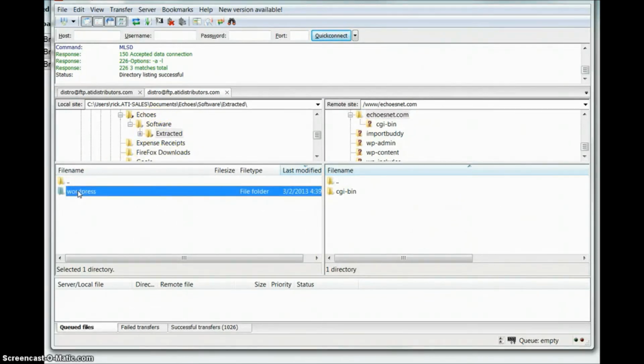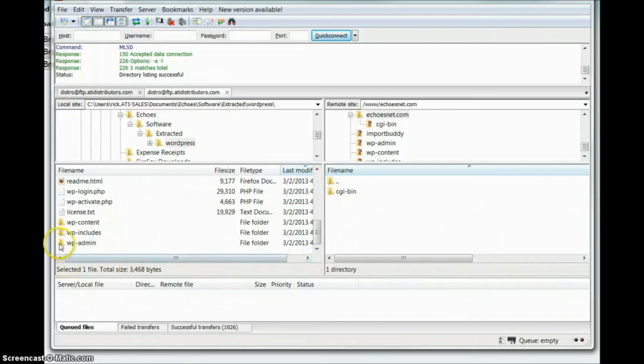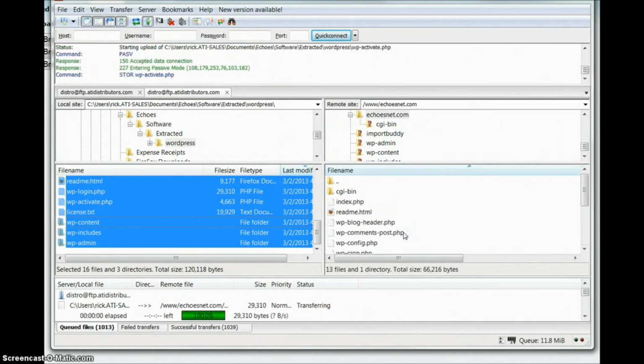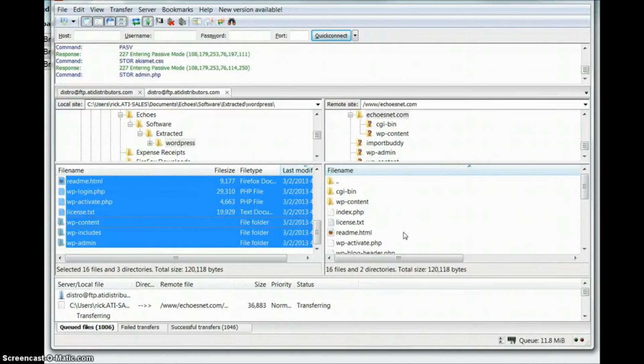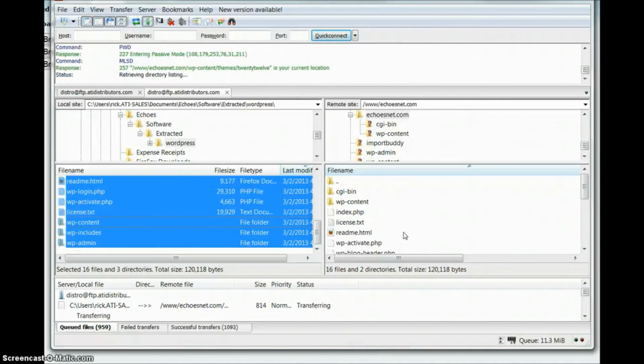Here's my WordPress files. I'm going to open those up, and I'm going to grab all of them, and I'm just going to move them out to the server. And you'll see as this starts populating, it does take a minute or so, a couple minutes to get it out there, depending on your connection speed. So I'll be right back as soon as this is done.